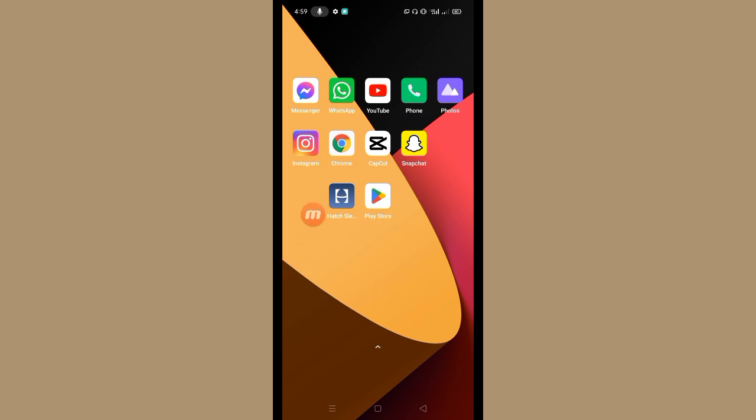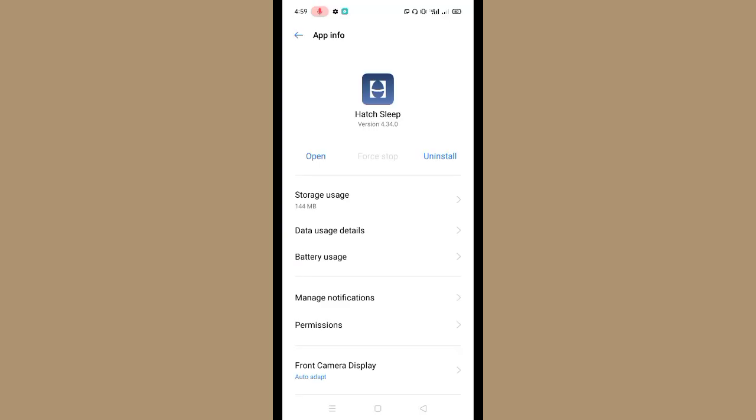Let's get started. First of all, long press on the H Sleep app icon, then tap on the app info option. After that, tap on the storage usage option, and here tap on clear cache as well as clear the data.